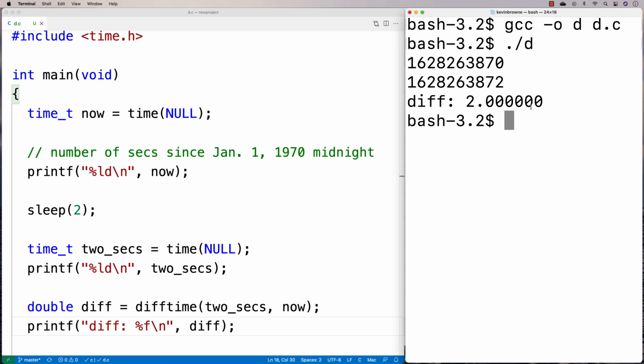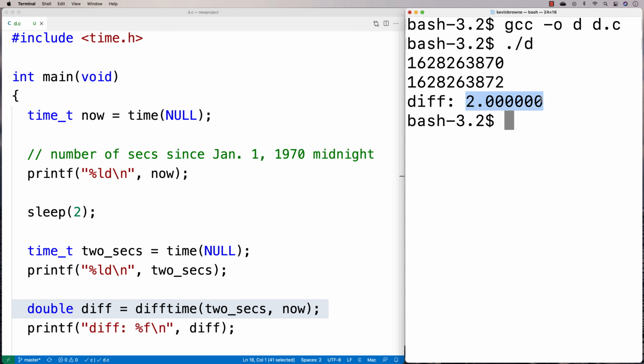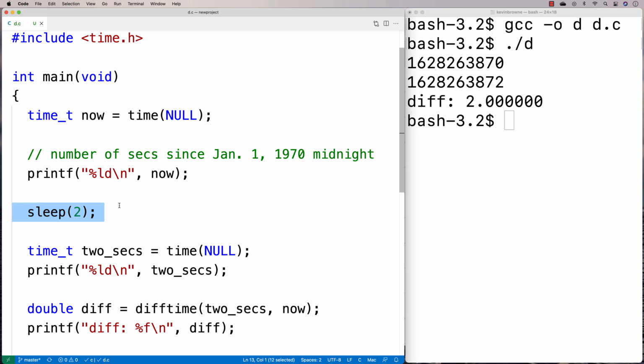Now, we might not know what the difference is going to be because maybe our program's done some computation. So instead of sleeping for 2 seconds, our program does a whole bunch of work. And then we get the time again, and when we do the difference, we don't really know what the difference is going to be. But in this case, we know it's going to be 2 seconds because we slept for 2 seconds, and so that makes sense. So that's that.